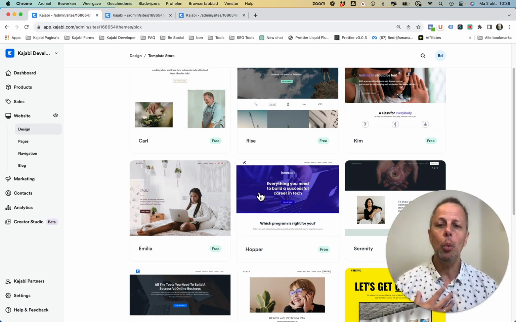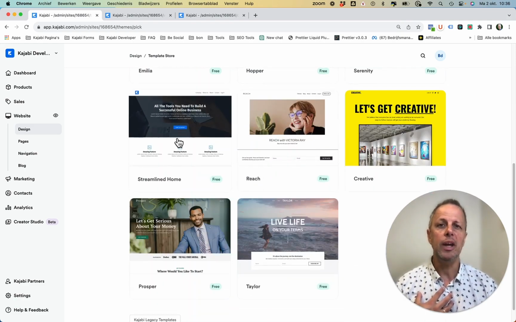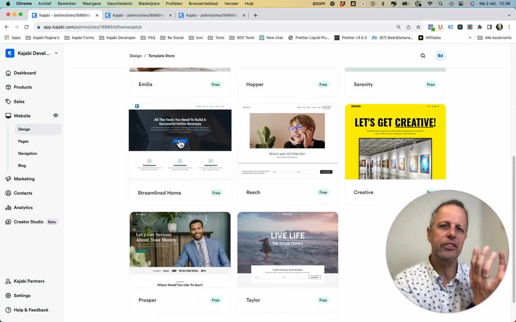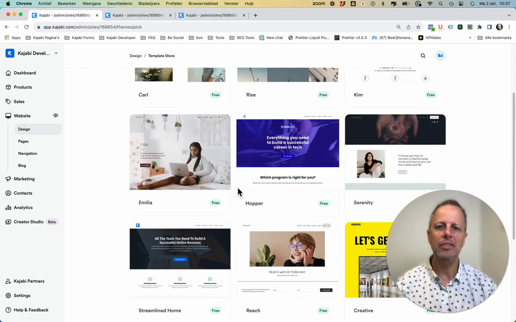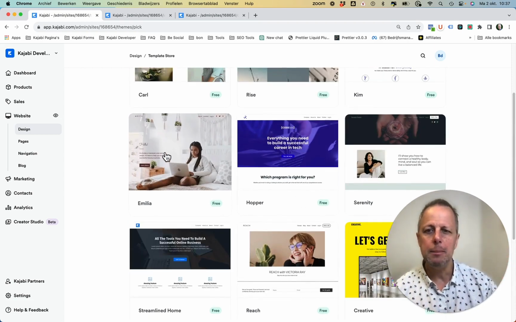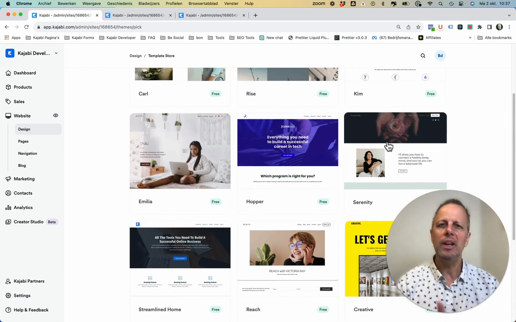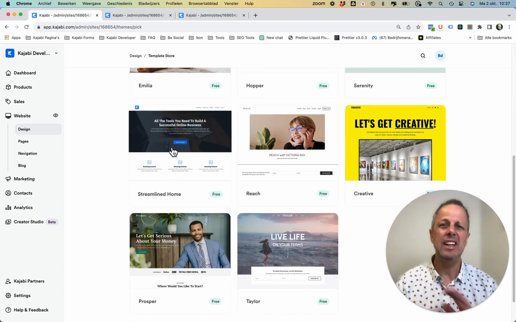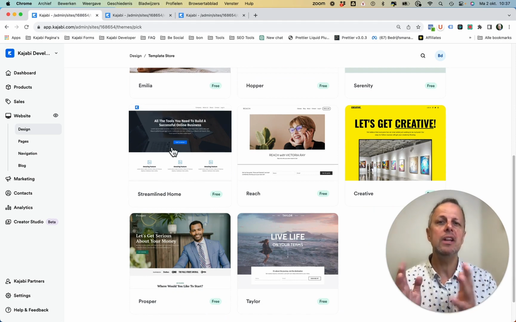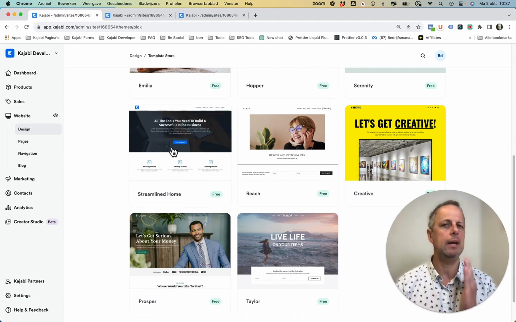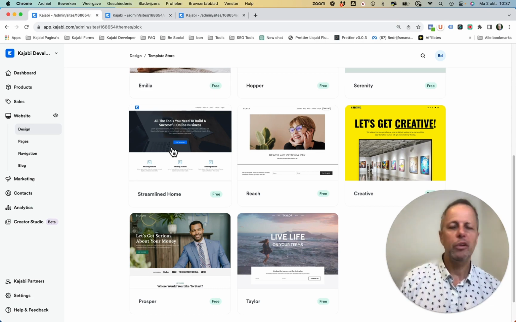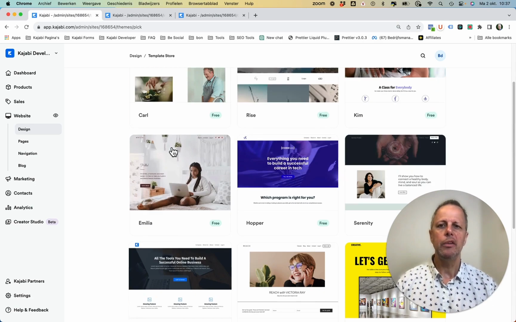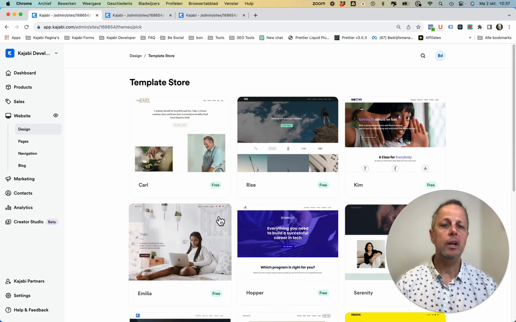For me, I always start with the Streamlined Home template. And why do I do this? Because I don't like to be fixed in someone else's ideas. I don't want to have the colors from the Emilia style or the Serenity style when we are working on a different template. So when I choose Streamlined Home, it's clean, it's boring, it's ugly, and this is very good because now I can bring in my own styling and my own customizations.